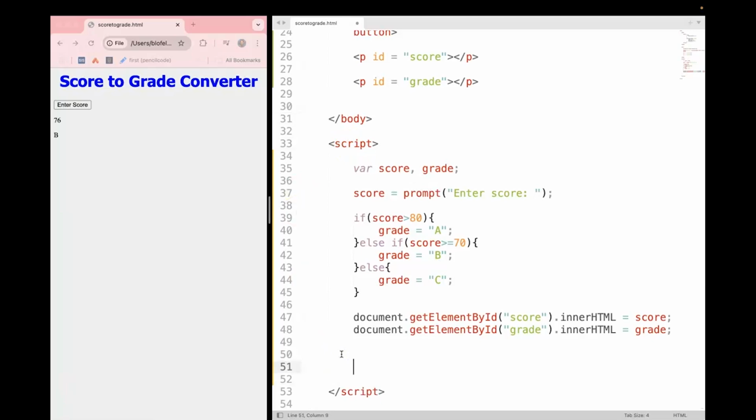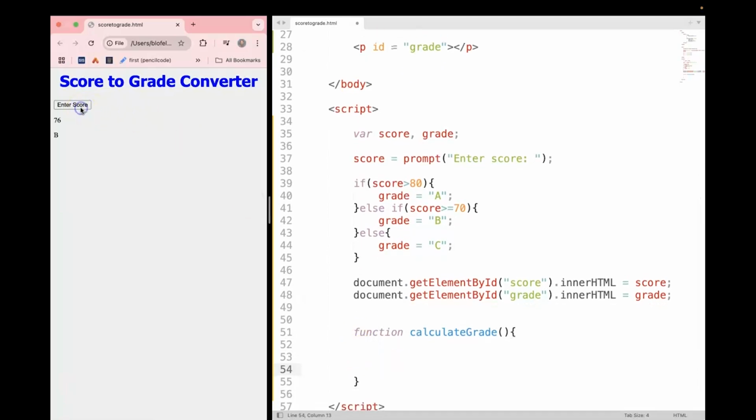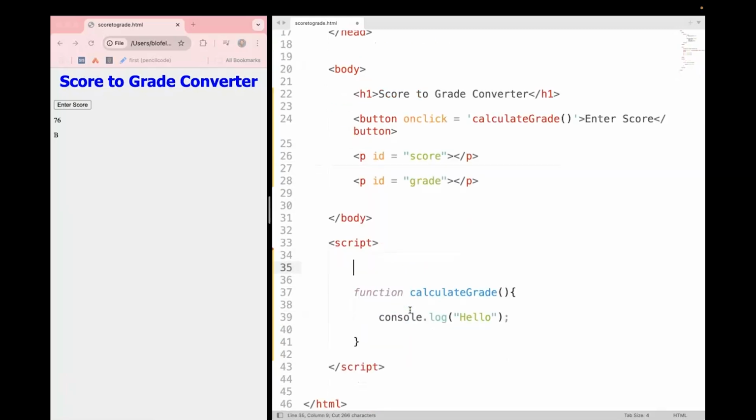Inside the JavaScript area, let's design that function. function calculateGrade. This is a function, and when I click the button, I want the function to be activated. So for example, let's just test it with console.log. And I'm just going to cut all that code out for a minute. So now in my script, I've just got the calculateGrade function.